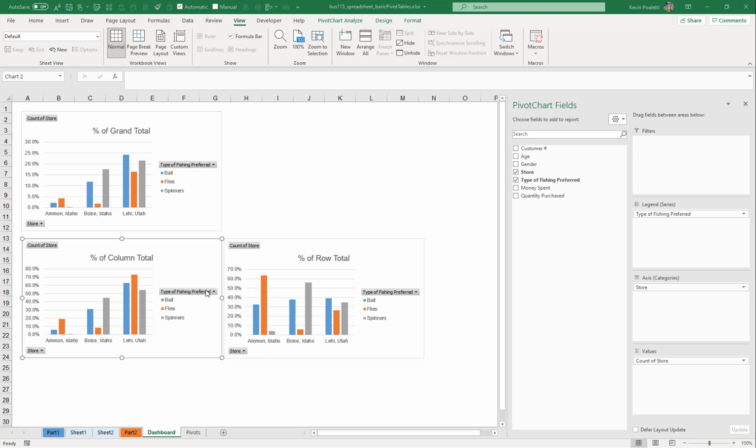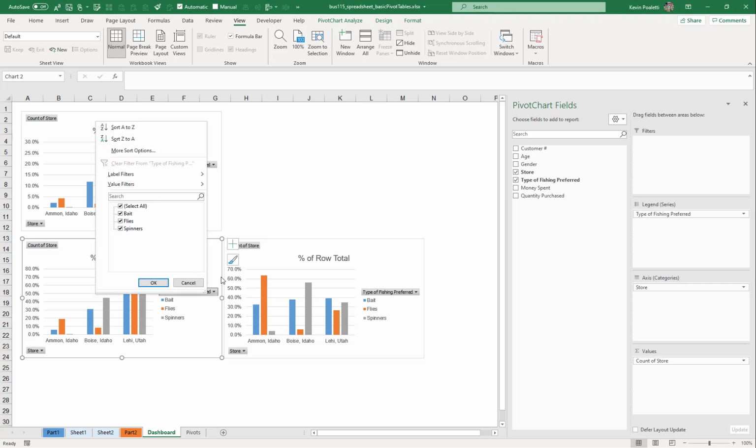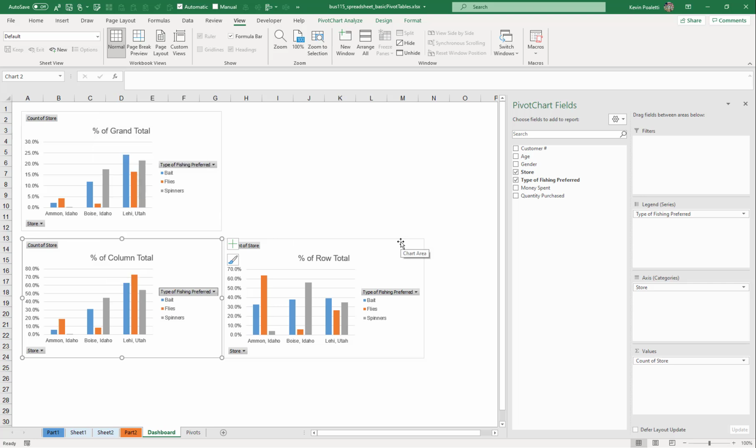Now, instead of filtering the data on each of these charts one at a time with these drop-downs, there's actually a way that you can filter all of the data across these pivot tables at the same time. That tool is called a slicer. It helps you to slice and dice the data.